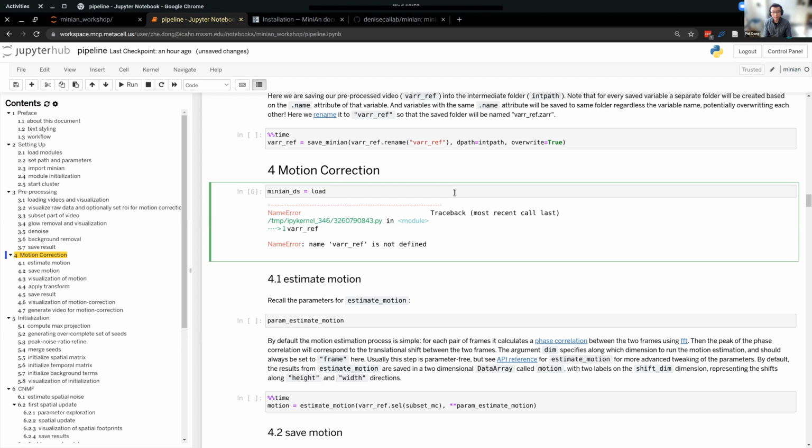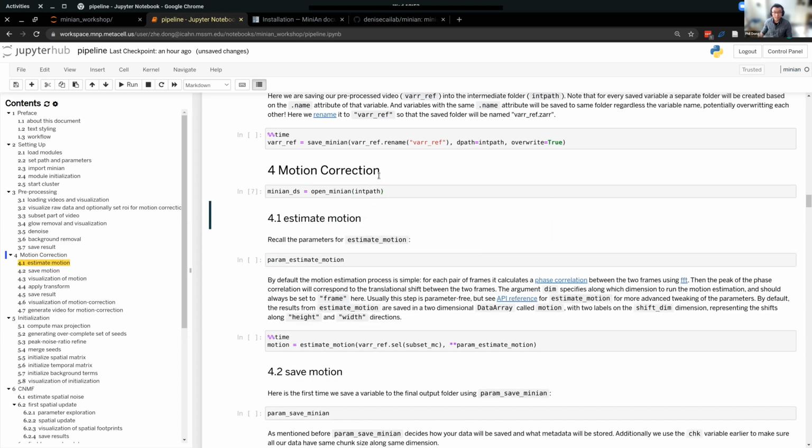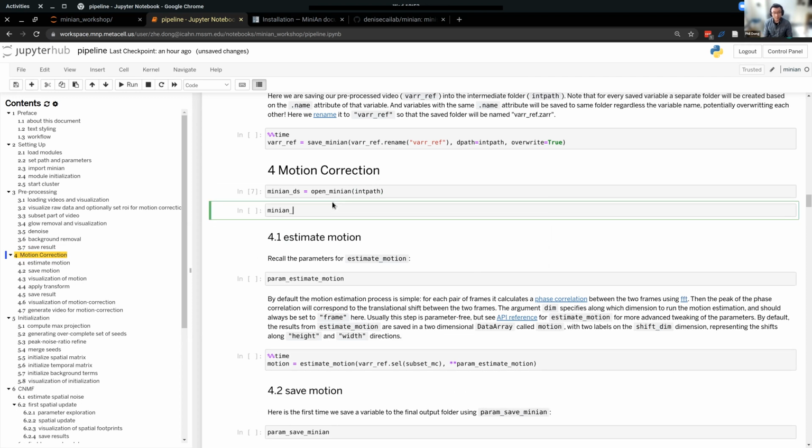Sorry, apparently I don't remember how I name functions. I believe it's called open minion. So open minion is the function to open the data set. There are other options in here, but basically the most minimal thing you can feed into it is the path of the data set you want to open. So in this case, we're gonna use the intermediate path and let it open. So run this, it should finish. And let's see what's under minion ds.